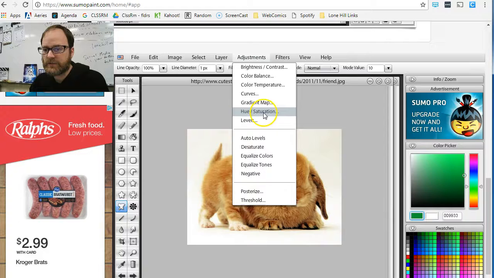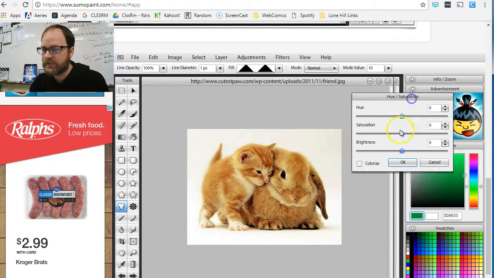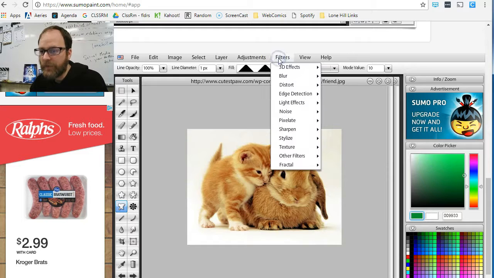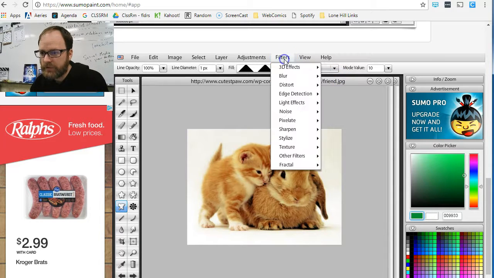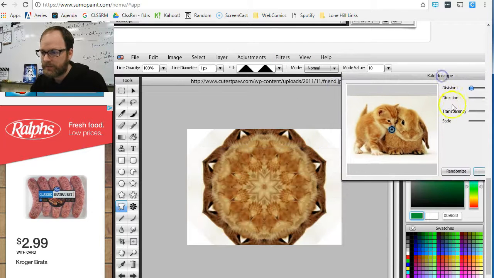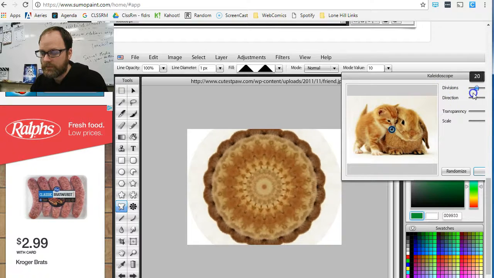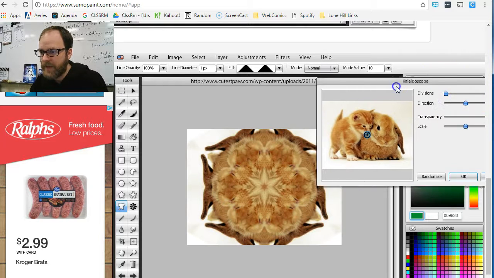And then you have lots of, like, hue saturation. You can sort of make this like a black and white picture, like that. So you pull the color out or leave just a little bit of color. And then you can go filters. Now check out these filters. You can blur it, so it sort of blurs the picture. You can distort it, like go kaleidoscope. What? Check that out. You can take your kitten and make it into some kind of crazy pattern.